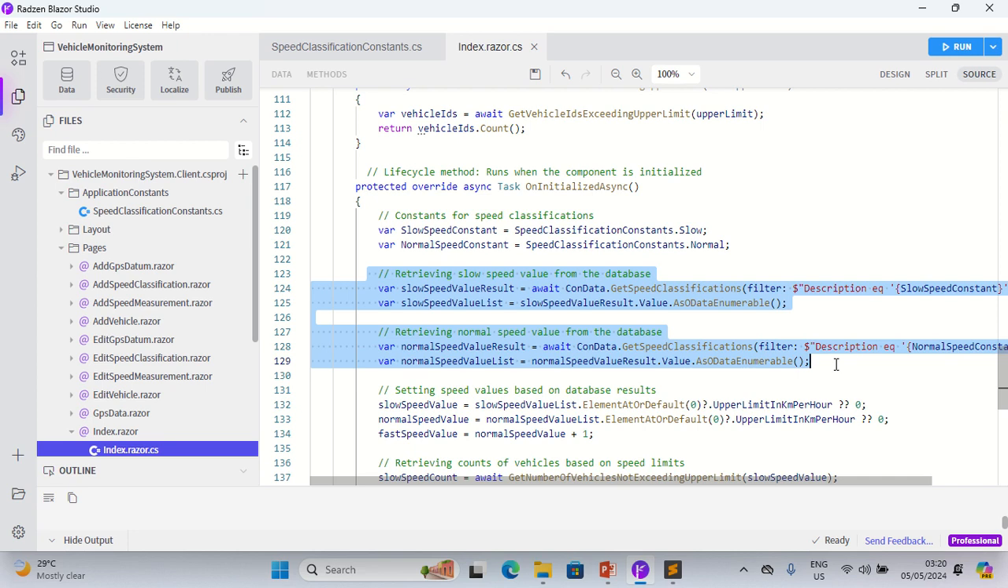So what we now did on line 131 to 134 was we set the slow speed value, the normal speed value, and the fast speed value. On line 132 we set the slow speed value to the upper limit in kilometer per hour for slow speed, which is from the database. Then we also set the normal speed value to the upper limit for kilometer per hour for normal speed record in speed classification table. Then fast speed value, what we just did was that we increased normal speed by 1.